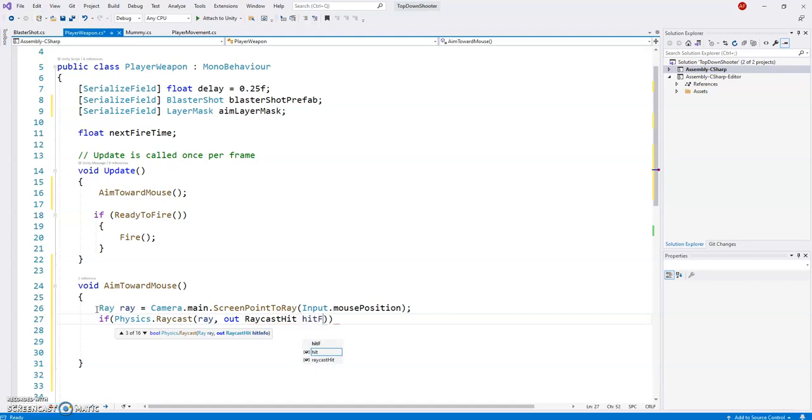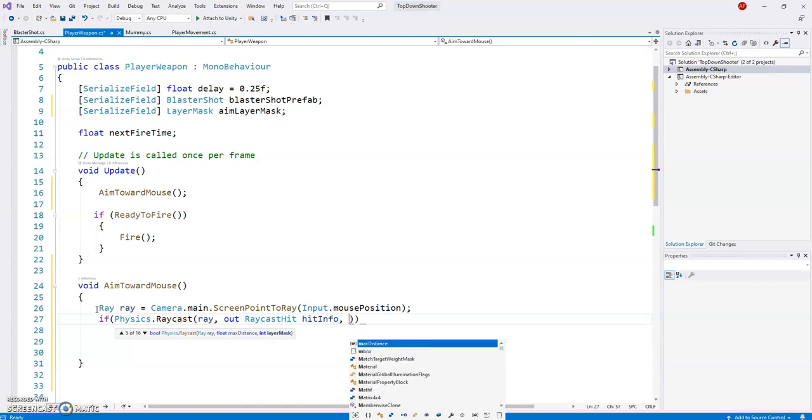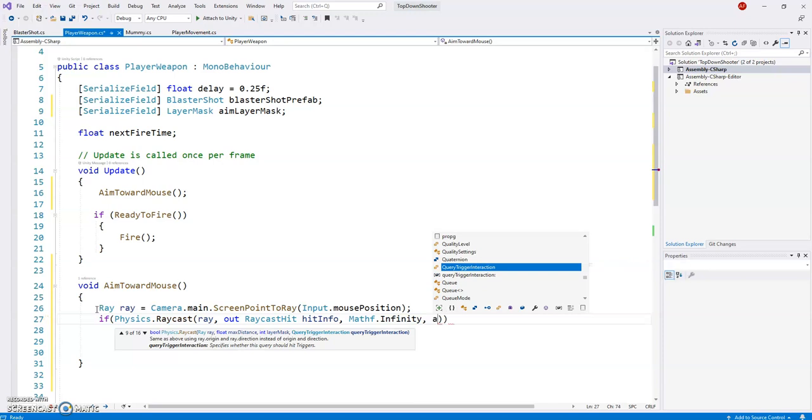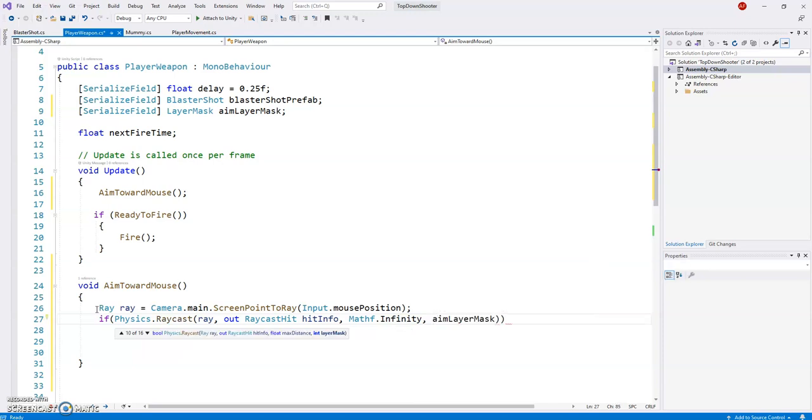Hit info. So just copy this down for the moment. Mathf.Infinity. This lets us go all the way through, and then we've got our mask, and that's going to be our aim layer mask. Okay, so like I said, I don't want to get into too much here, but basically, if it's hitting the ground, what is it going to do?